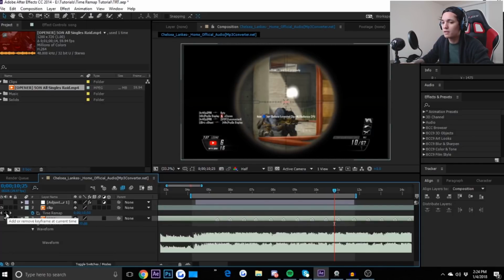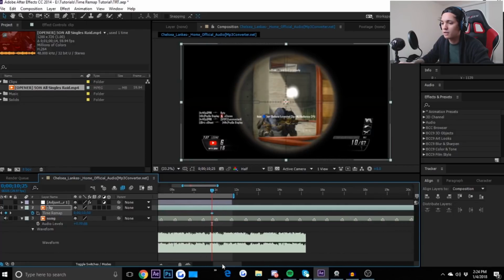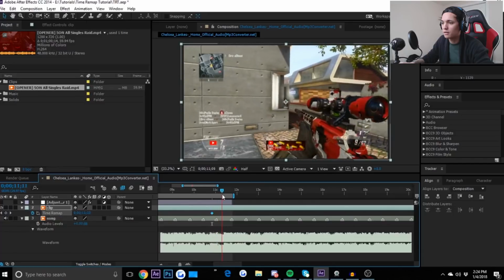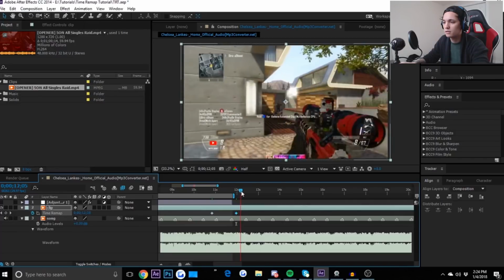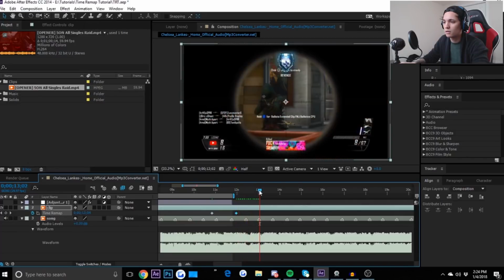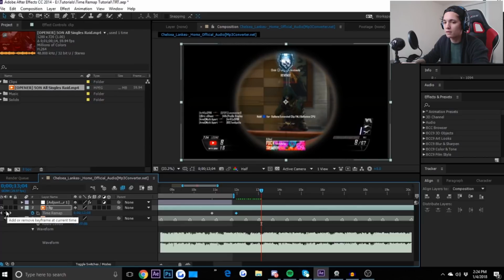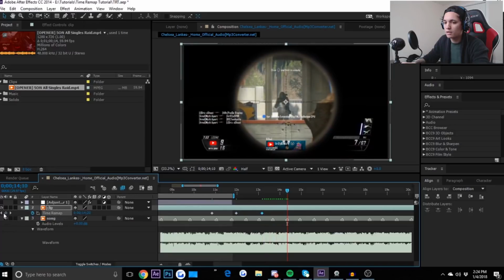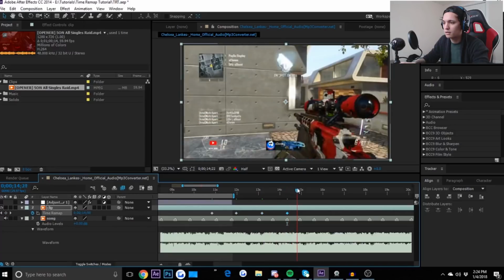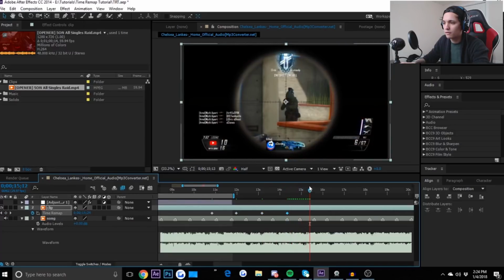Then I'm going to make a keyframe on the clip right here for the shot, and then I'm going to go through the entire clip and go to each shot and make another keyframe there where the bullet trail is. Okay, then we're going to go to the next shot here, make another keyframe there. Make another keyframe there for the next shot. And for the final shot, here's the next keyframe.